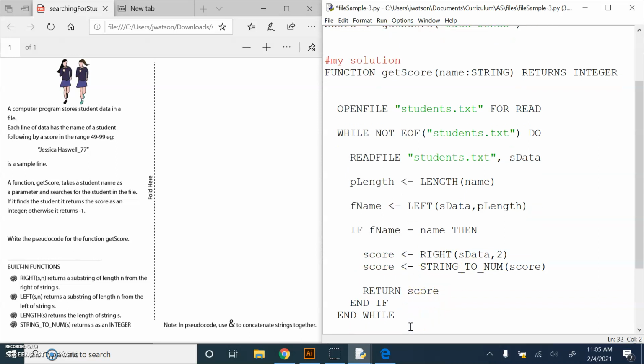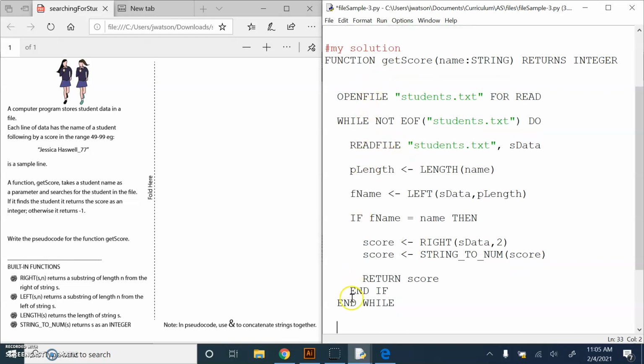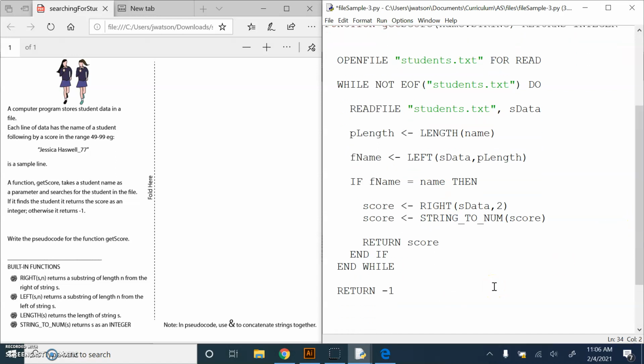Now what happens if we reach the end of the file, but we didn't find the name in the file? Well, that's when we need to return -1. So after we've finished processing, if we reach this line of code, it means we didn't find the name. So we simply return -1. And don't forget, before we return, because that's when the function will finish, let's not forget to close the file. Don't forget to close the file, and don't forget to end your function, because that's the end of it.